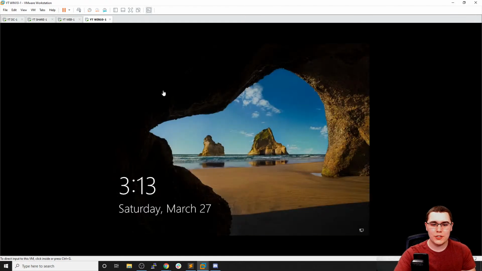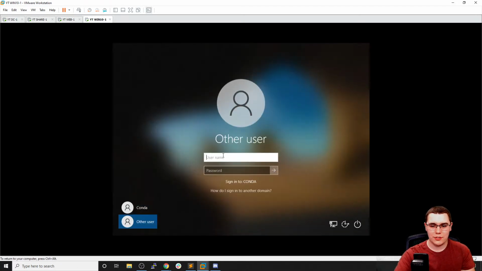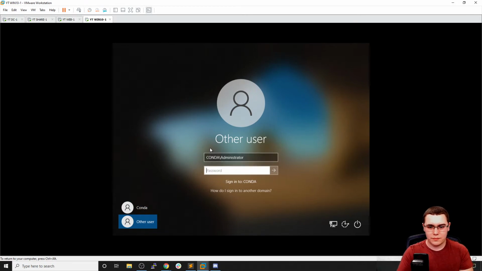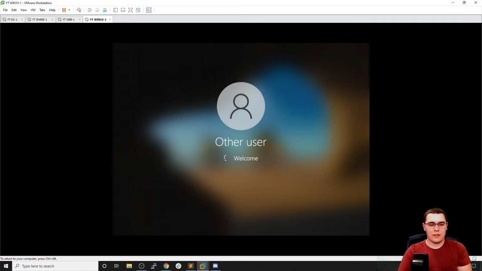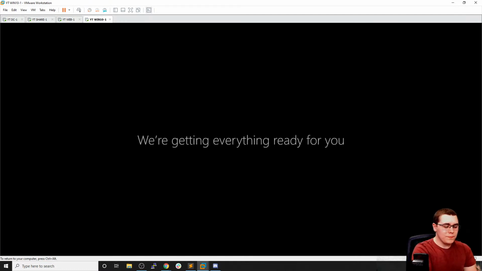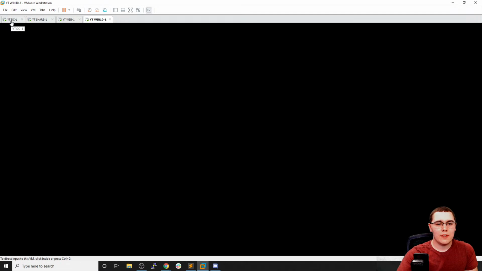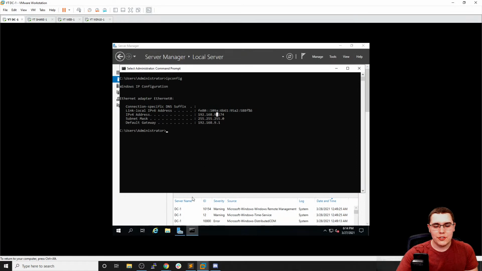So cool. We are signed into all of these. Windows 10 should also be domain joined now, so let's test that out. We'll do the NetBIOS name, slash, administrator. Okay. Conda 123. Bang. There we go. Super secure passwords. Awesome. It looks like this one is logging us in just fine as well. That's good. All right. So we've got three domain joined machines: two are servers, one's a domain controller. Everything should be good.